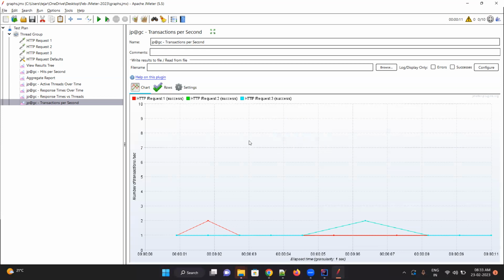Okay. Yeah. So that's all about the graphs. Let's go to the next topic. So why are you using BlazeMeter? What is your intention? What is the main intention of BlazeMeter? Anyone? What is your first choice of BlazeMeter? Why do you have to go to BlazeMeter?